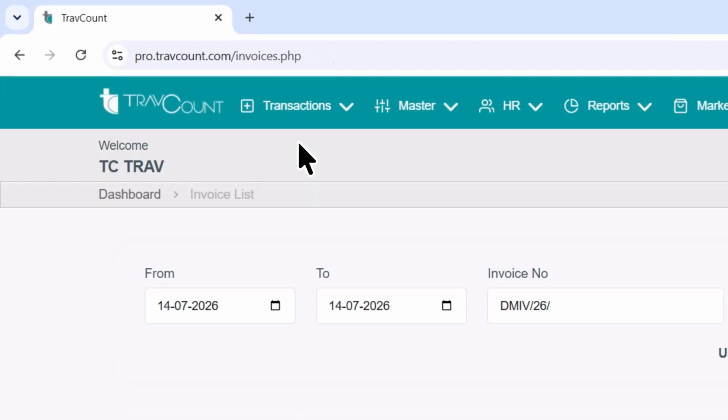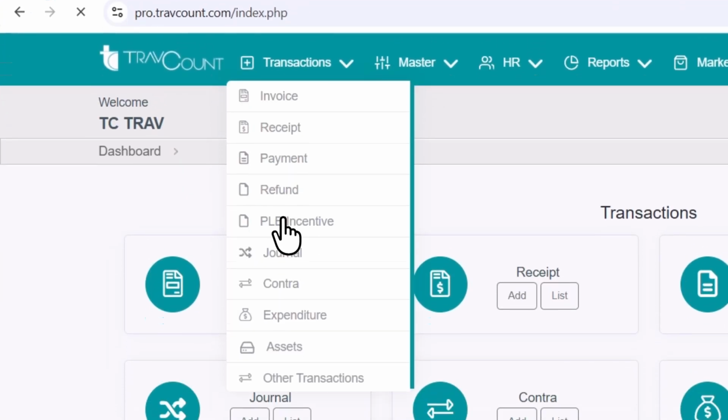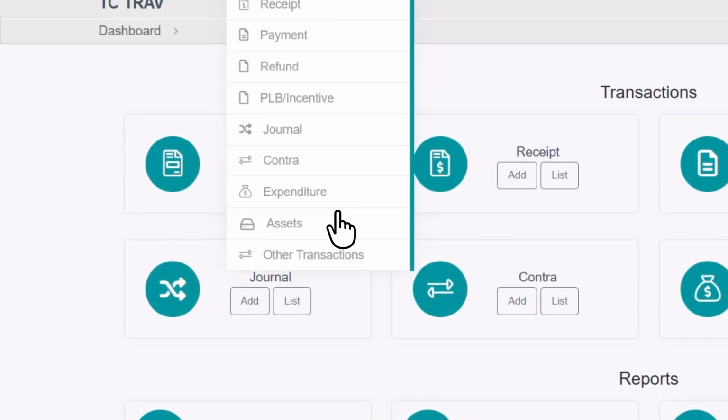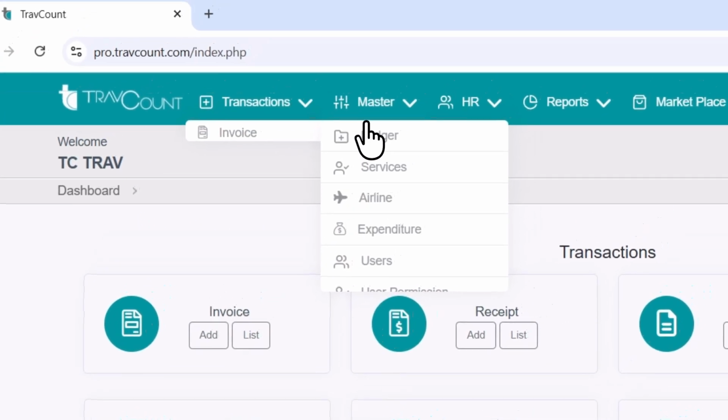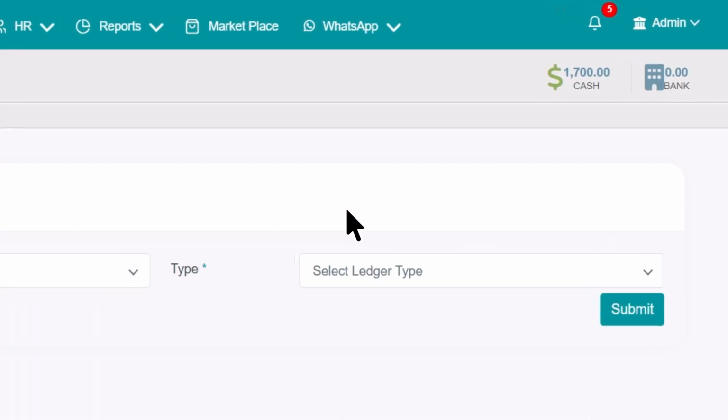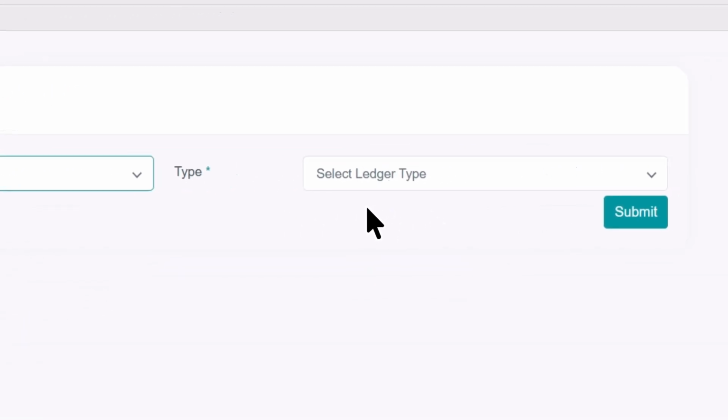Here you can see the asset can be added over here, and other transactions. Sometimes if you want to match the bank statement or some kind of adjustment, you can do that with other transactions. Master, here you can see ledgers, how to create ledgers, like add staff, customer, whatever you want, you can add it from here.